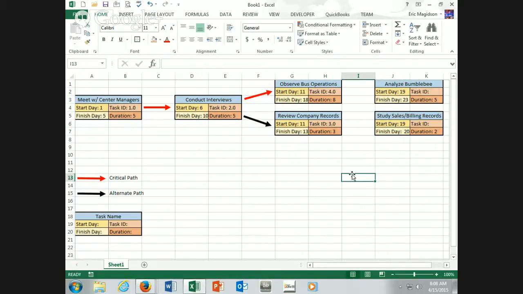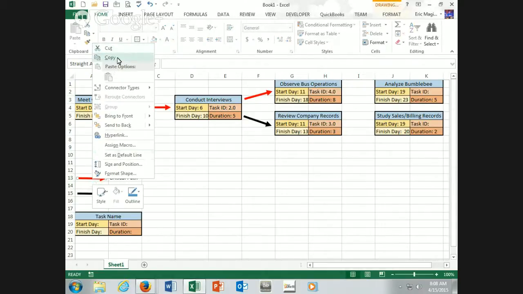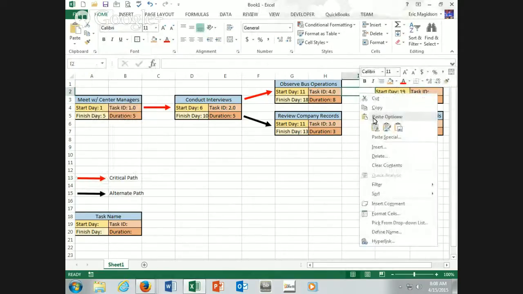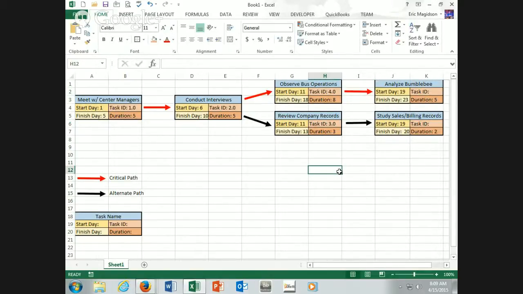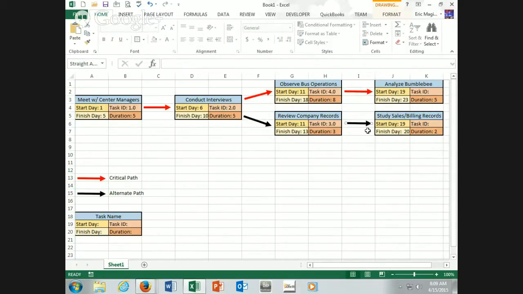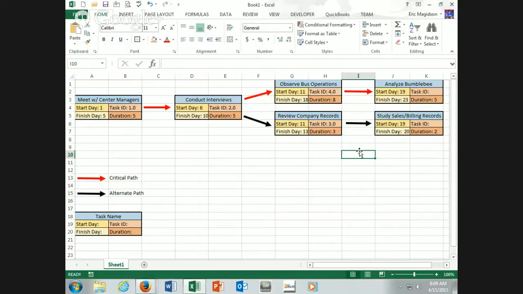Which is going to be my critical path? Analyze Bumblebee. So I'll copy that. Roger, Roger. I'll paste that in. I'll copy my black arrow and paste it in. Perfection. Okay, maybe not. That arrow's sticking up just a little bit. Not that I'm anal or anything. Okay, there we go. Let's go back and see what we have next.